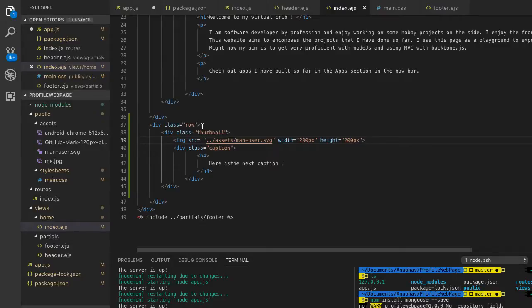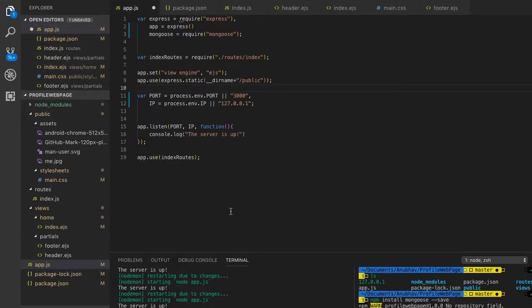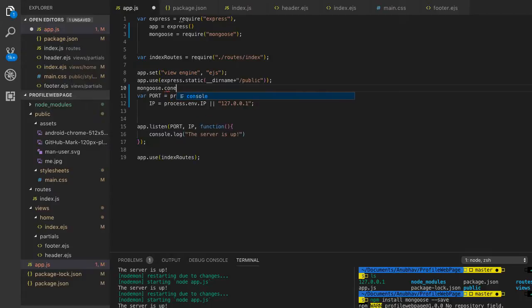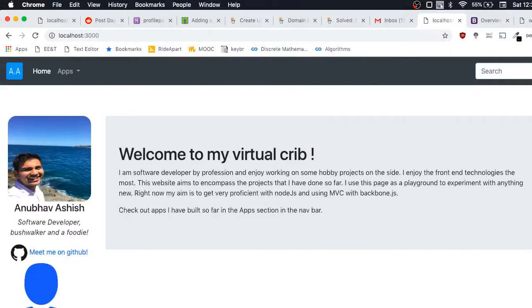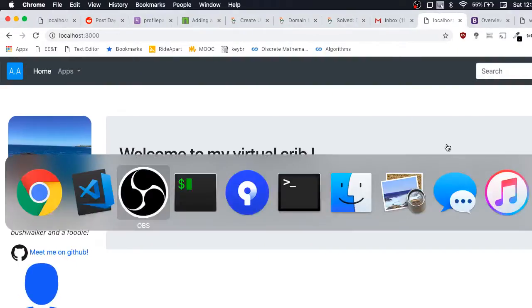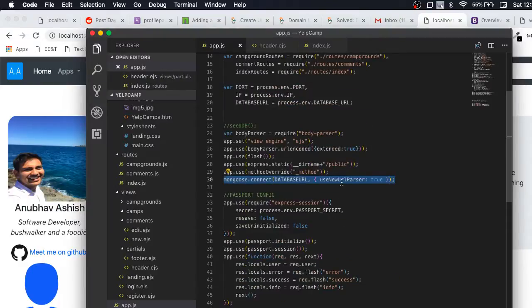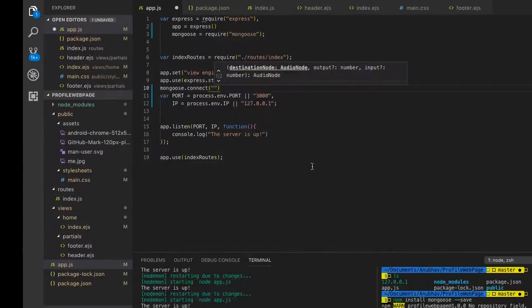what I plan on doing is, in my app.js, I'm going to require Mongoose, which I've done. Then I need to do mongoose.connect. And then I need the database URL. Okay, so let's have a look at something that I did earlier. So we go to database URL, and useNewUrlParser is true. So I'm just going to copy this line here.